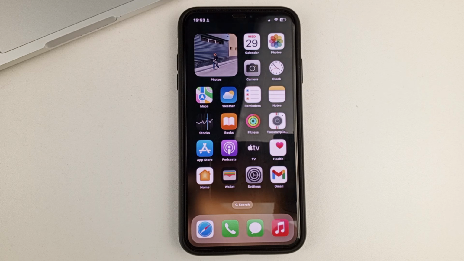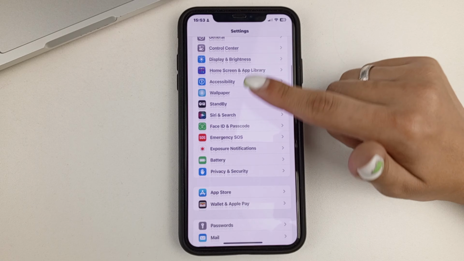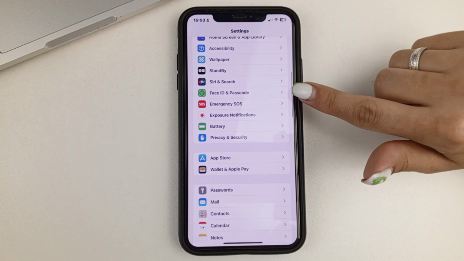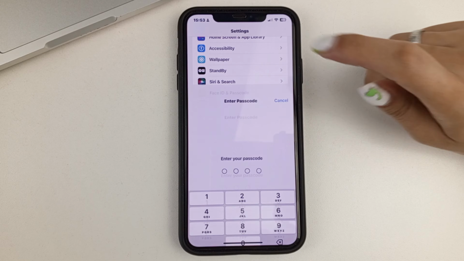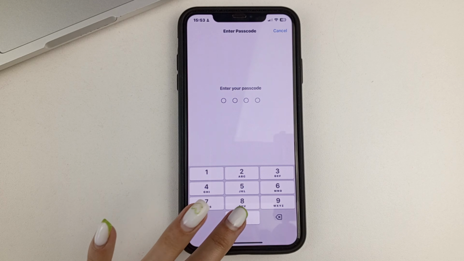So let's get down to our topic. You will need to go into the phone settings on your iPhone. Then scroll down a little bit, find the Face ID password section, and go into that. And you'll need to enter your password or unlock thanks to Face ID.